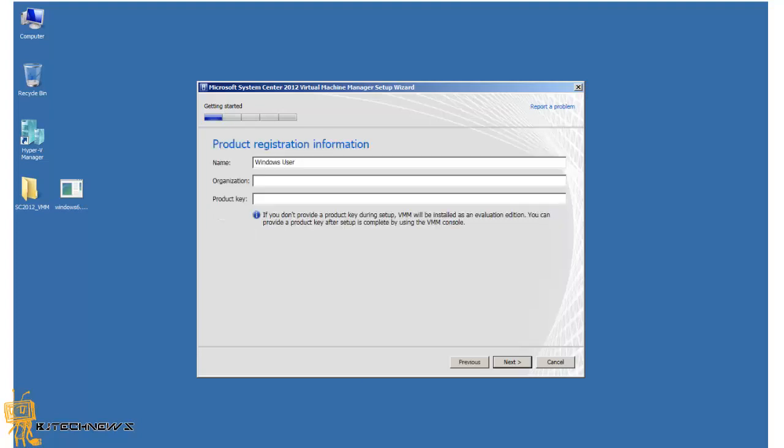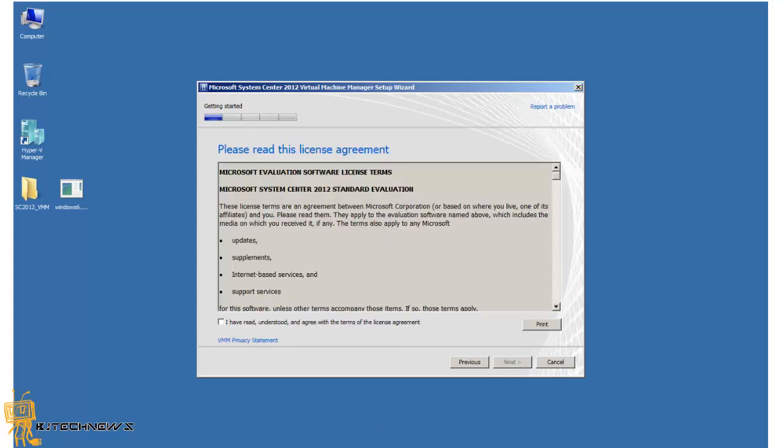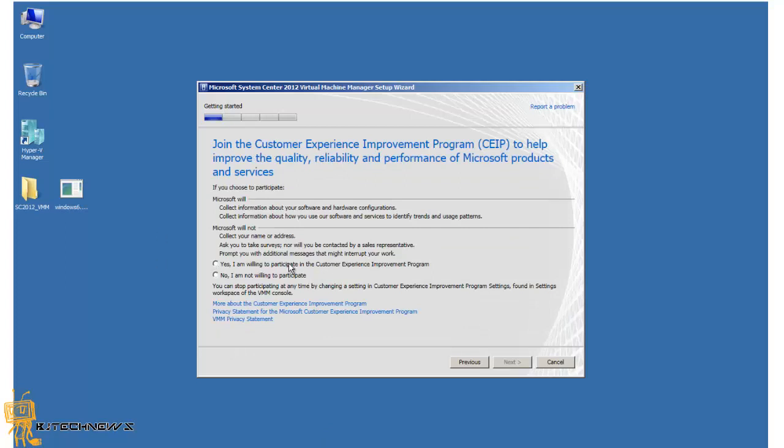And next, just right here, if you have a product key, you put the product key, the name, the organization. I didn't have a product key, so I had the eval for 180 days. Accept this. If you want to participate, this is up to you. I hit no.